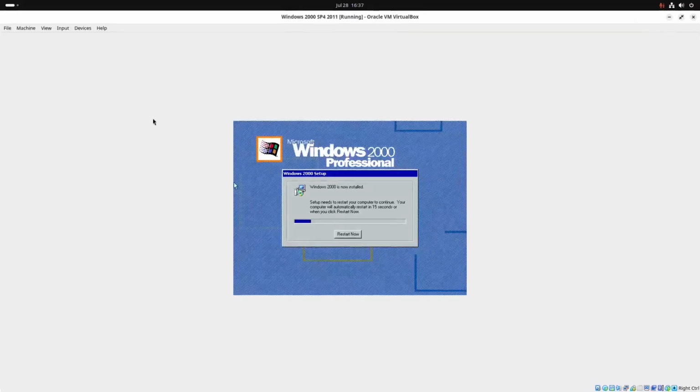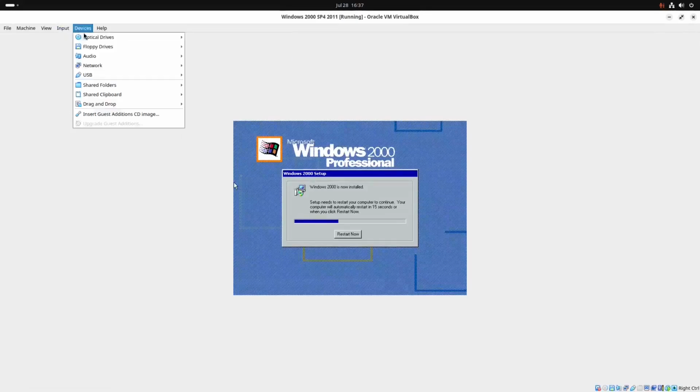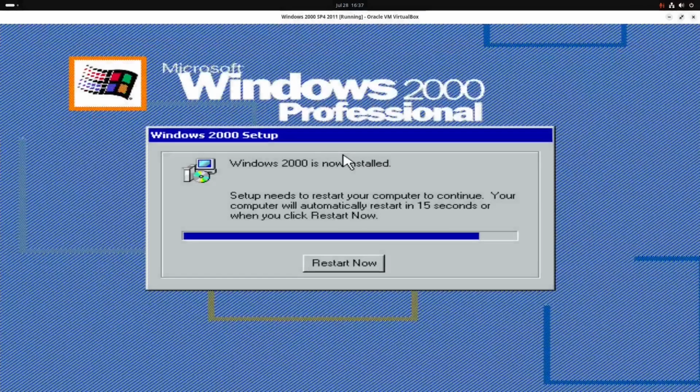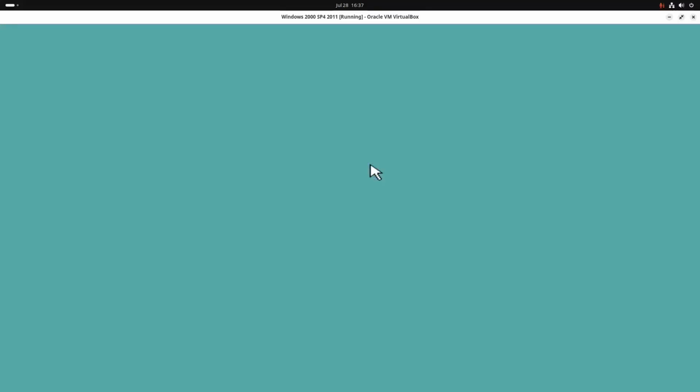So see, now is the important step. Quickly eject the disk. Make sure it is ejected. It is really important. So once you've ejected it in devices, optical drives, and then remove disk from virtual drive, just wait until it restarts itself. If you did not manage to eject it, installation will start over.